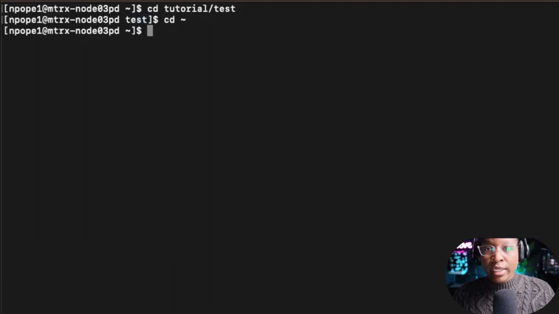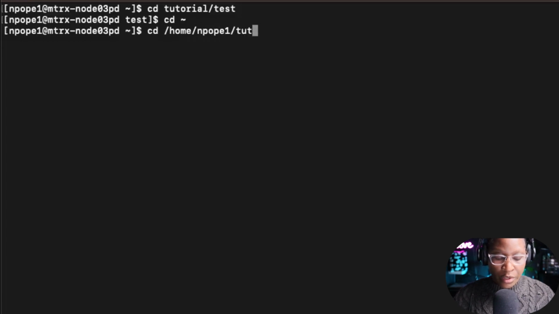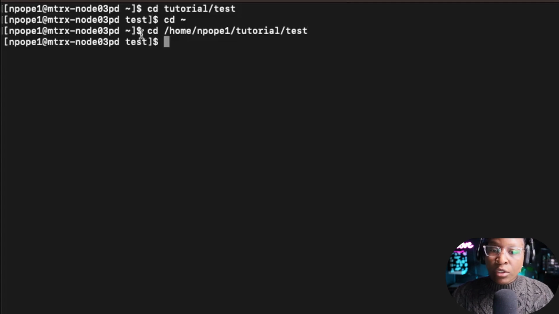I can also get to the test folder using absolute path. And to get into the test folder using absolute path, I'm going to use the command cd, and I'm going to say /home/npop1, which is my username, /tutorial/test. And that would also get me to the test folder. So this command is using absolute path, and this command is using relative path.